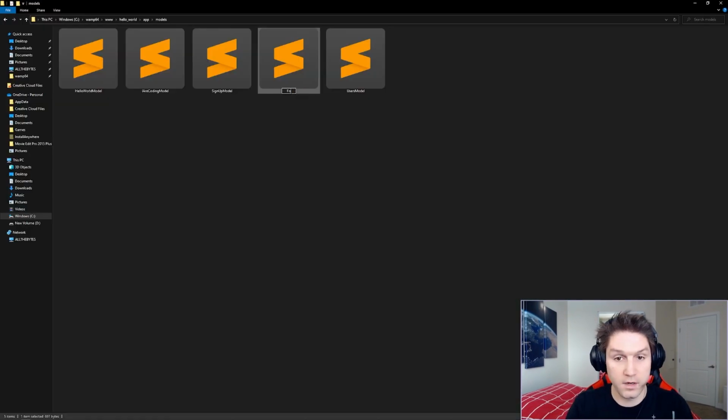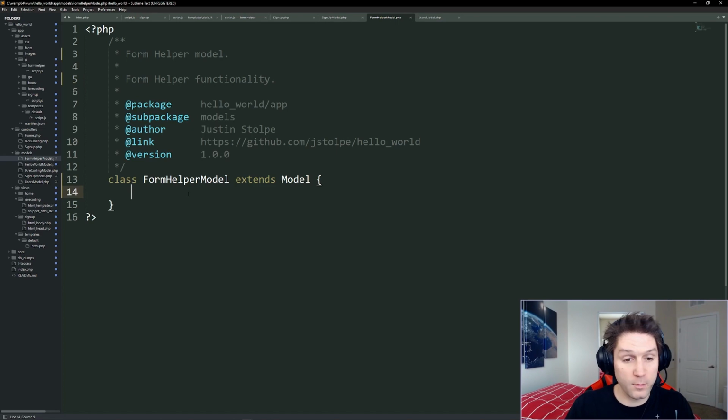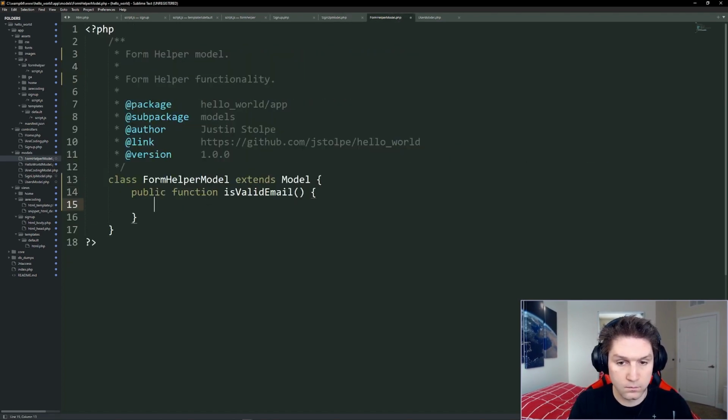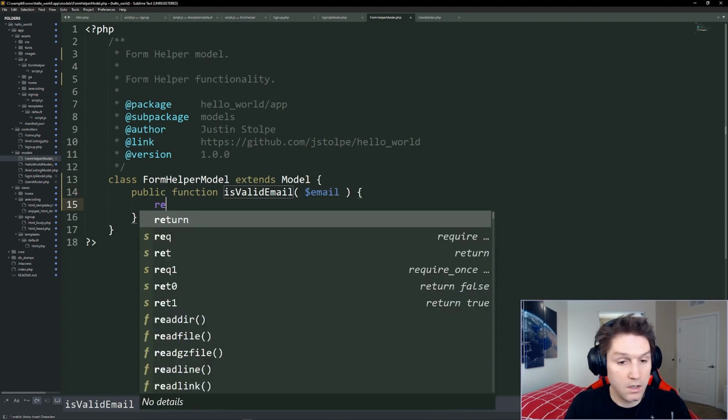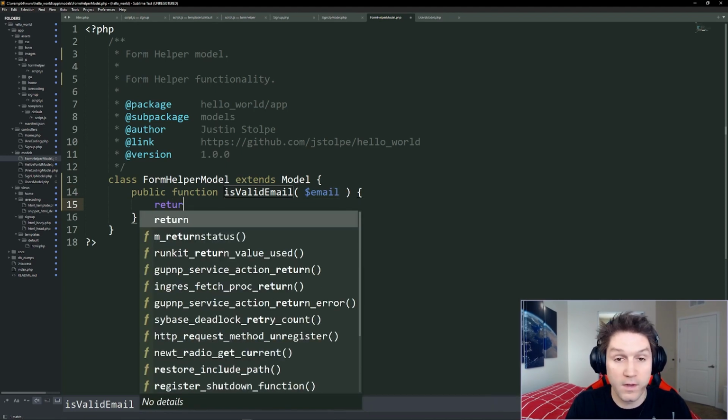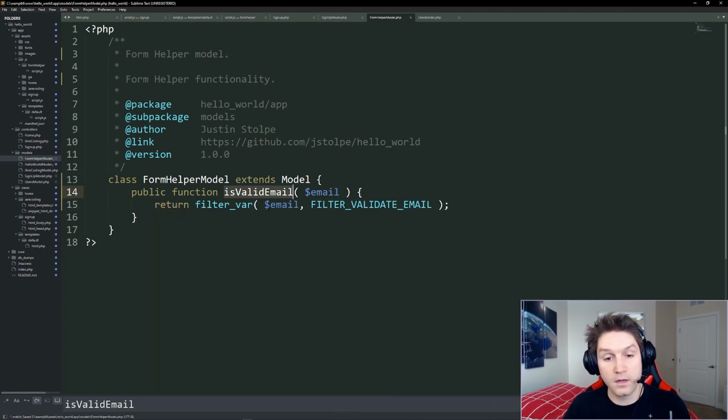Over in our models, we're going to create a form helper model. Open that up. And in our form helper model, we have to define our isValidEmail function. The parameter coming in is an email address, and then we're going to use the PHP filter_var to validate our email address. Now we will get a boolean saying whether the email coming in is true or false.